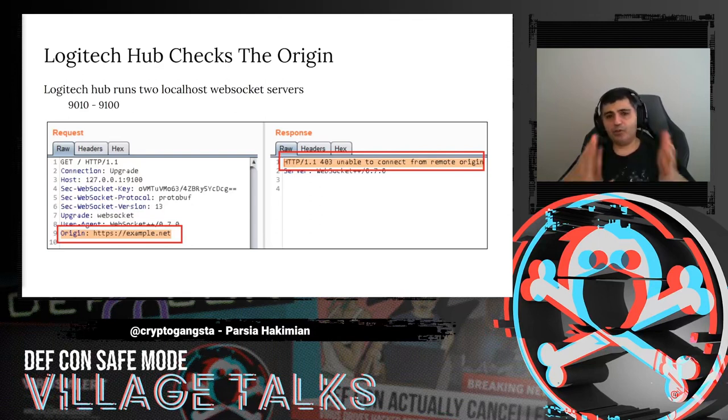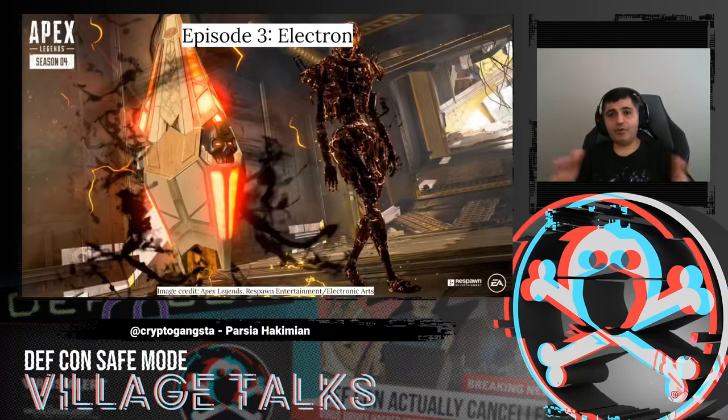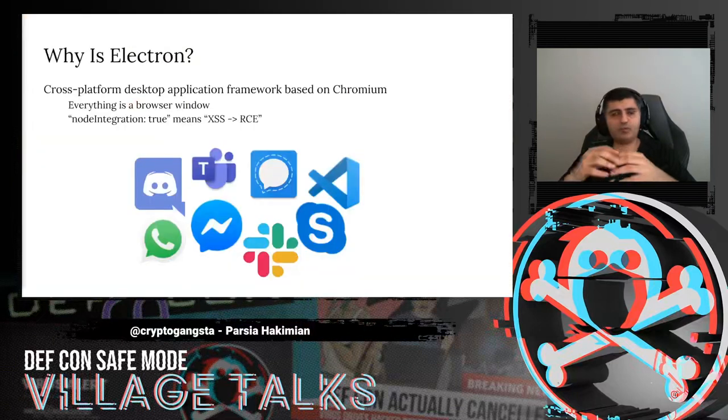We've talked about local web servers, local WebSocket servers, but we also want to talk about how frameworks can help us get remote code execution. And I'm going to talk about one of them, which is called Electron. Electron is probably the most popular desktop application framework out there. It is based on Chromium. Chromium is the open source, I'm sorry, the open source base for a bunch of browsers like Google Chrome and Microsoft Edge.